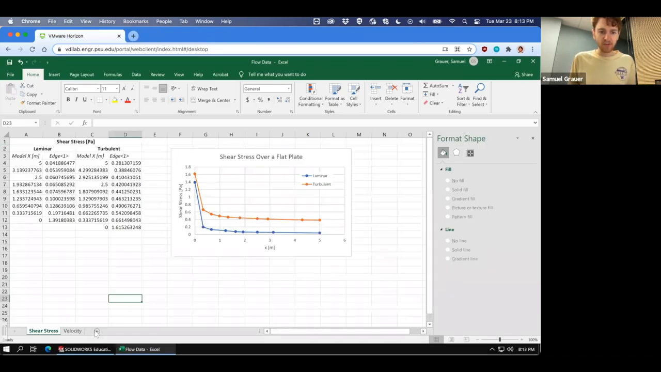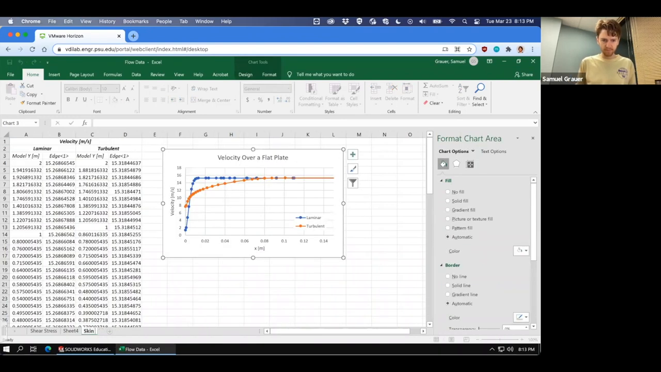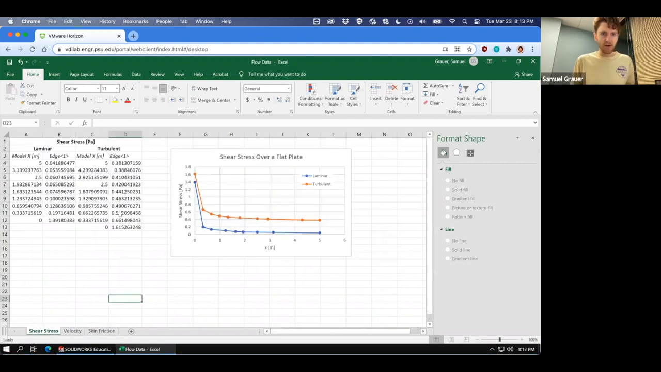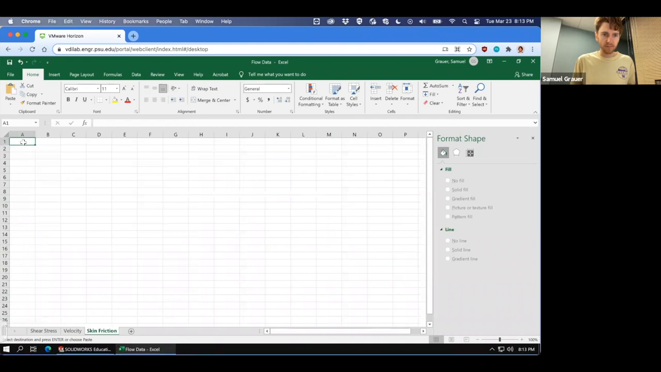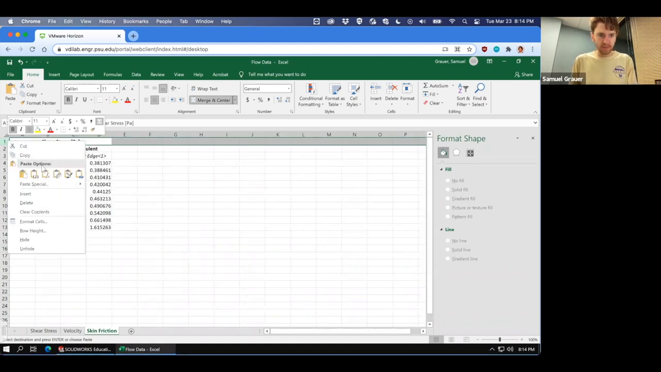The last thing we're going to do is look at the skin friction coefficient. If we go to this new sheet we've created, let's call it skin friction. We can start off by just copying the data from the shear stress. So let's copy, go to skin friction, paste. And we can delete this one actually.